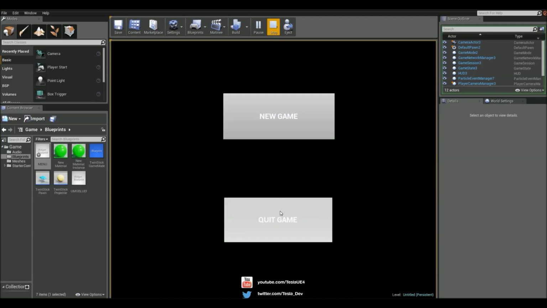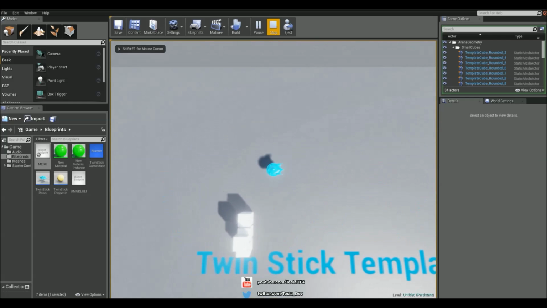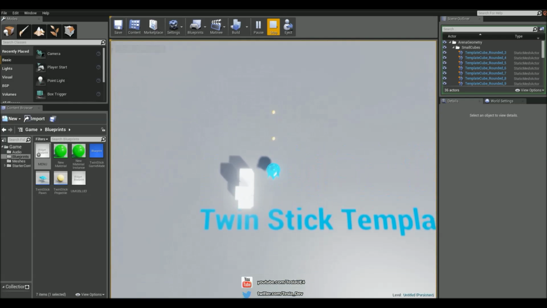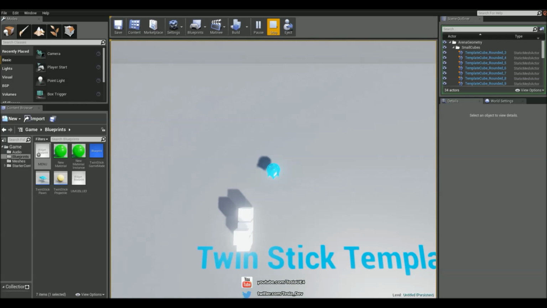So we jump in, we have new game, quit game on a black background, we can hit new game, and now we're in our game. Okay guys, that's it. That's just a really quick tutorial looking at how to create a basic menu using UMG.